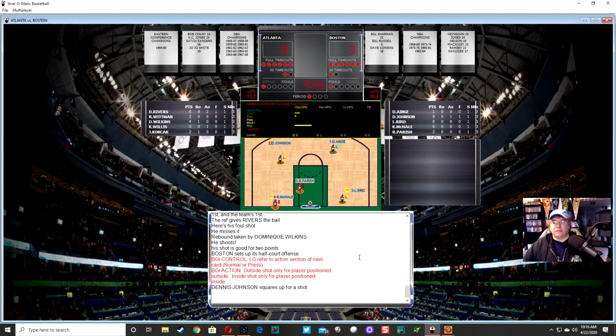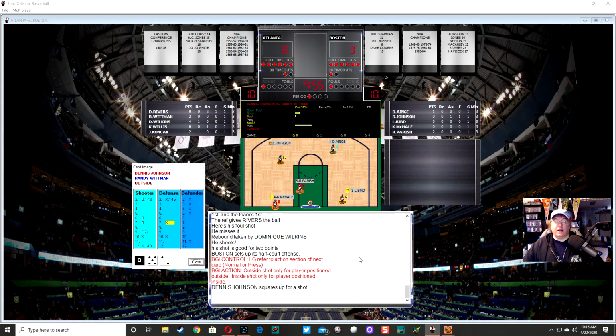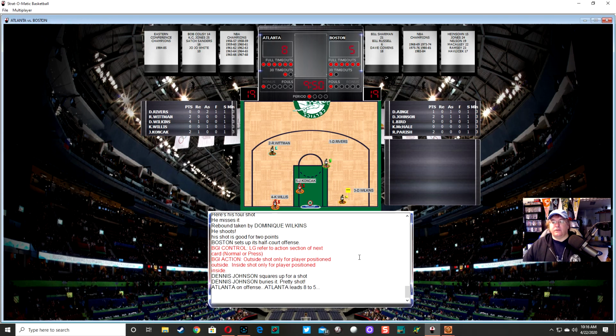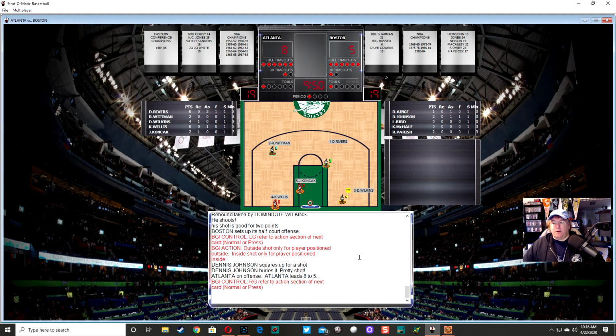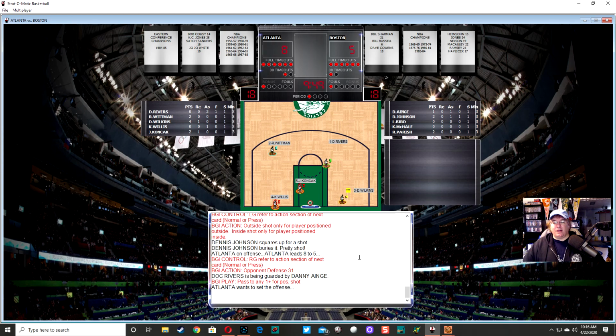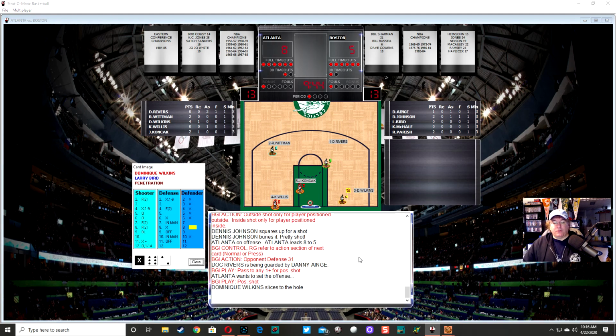So we're going to take the outside shot. So DJ's going to shoot it. He's going to hit it. Wow. Didn't have much of a chance, but DJ buries that, and it's 8-5. So now when I go to human coach, that means I have to substitute the guys myself, which I don't like to do because I'm not that good at that. So if you like to sub yourself, then that's fine.